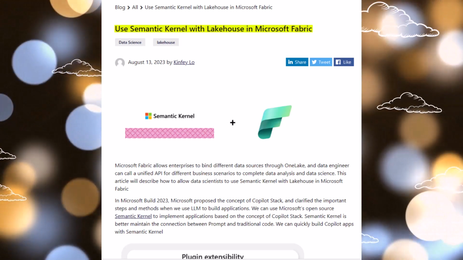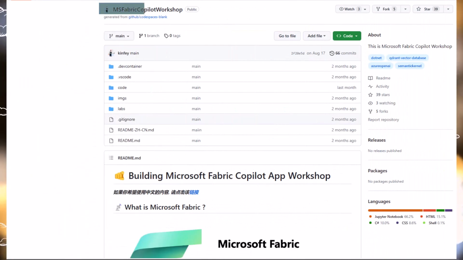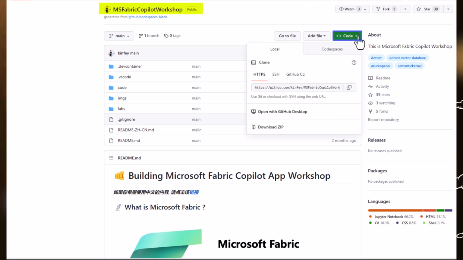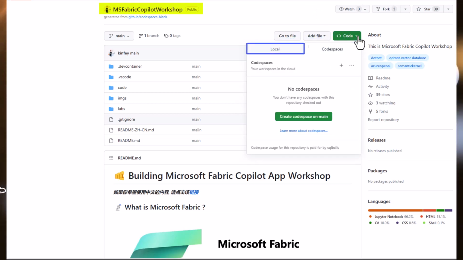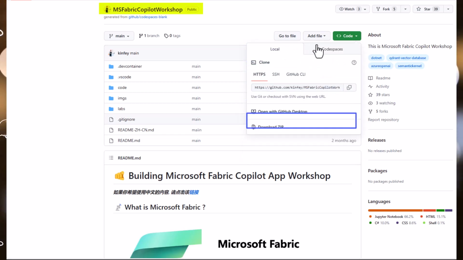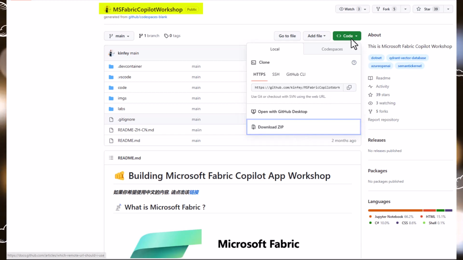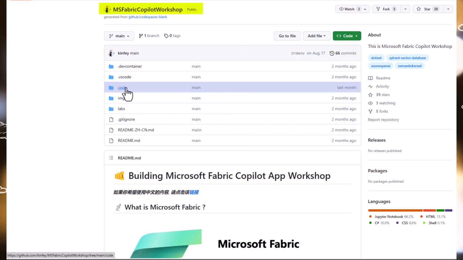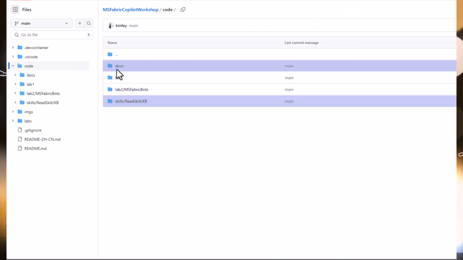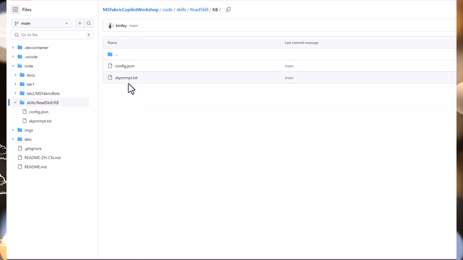Now, in order to execute this and kind of shortcut what we're doing, head over to Kinfey's GitHub. All this is going to be in the description of the video. We want to click on code, go over to local, and get our download zip. You could do his full tutorial, but for this, what we really need is just the items in the code folder. Specifically, we're going to use docs, and then we're going to get the skills, the read skill KB with the configuration JSON and the ASCII prompt text.